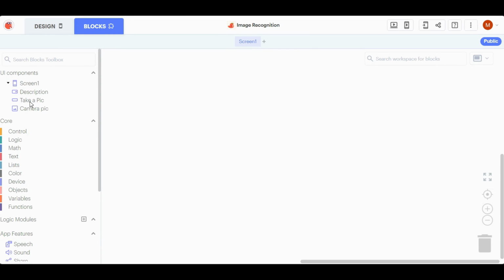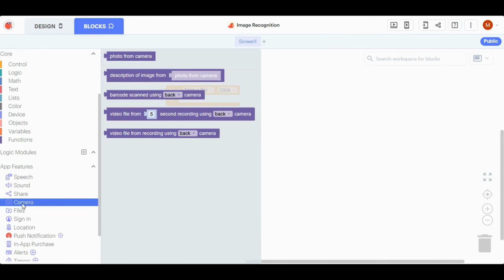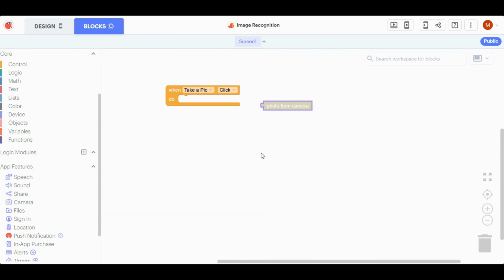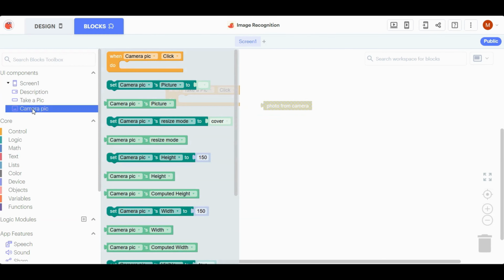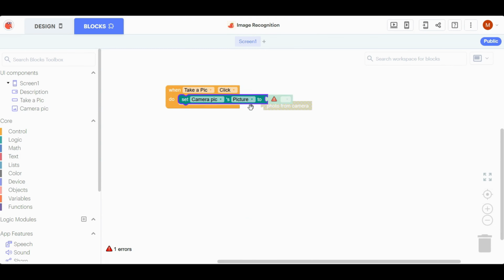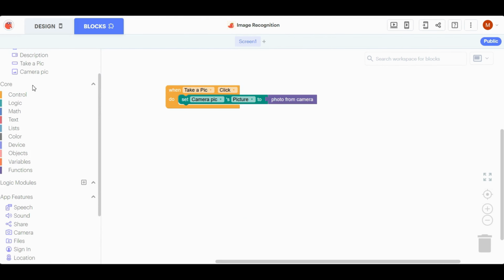So first of all, we need to take a picture. So take a pic dot click, and then we need to open a camera. So I'm bringing photo from camera. Once it is over, click on camera pic. So set camera pictures to photo from camera. It will show the image on the screen.